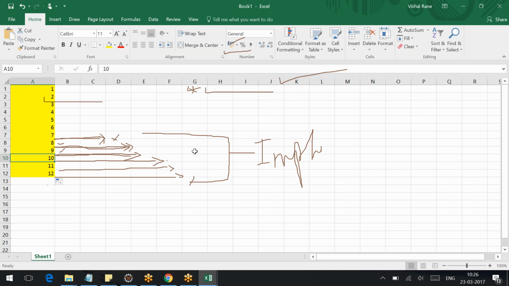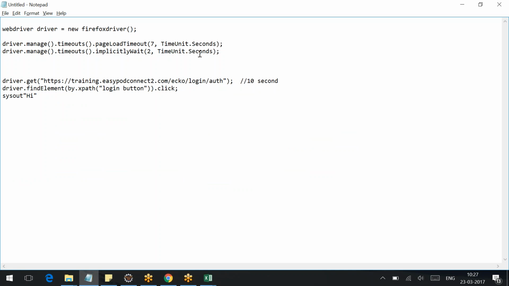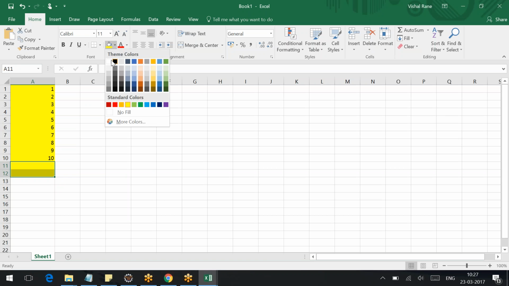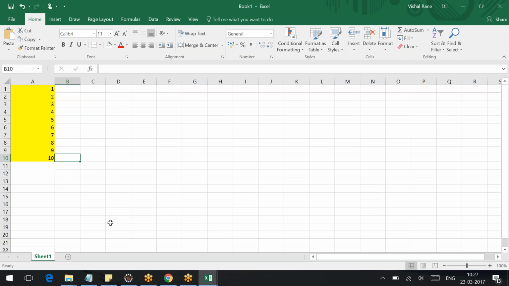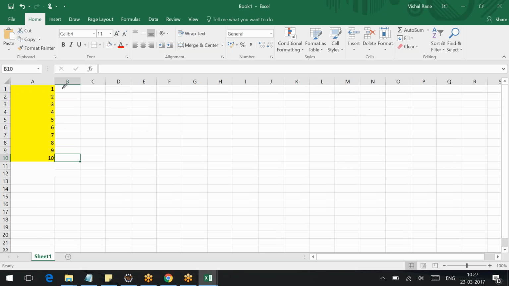Okay, let's go to this particular Excel again. Let's see. You can change your answer if you want, later on. Say page is taking 10 seconds to load. So here at the 10th second the page will be loaded. So first when it executes driver.get, it will wait for maximum of 7 seconds. So 7 seconds it will wait.